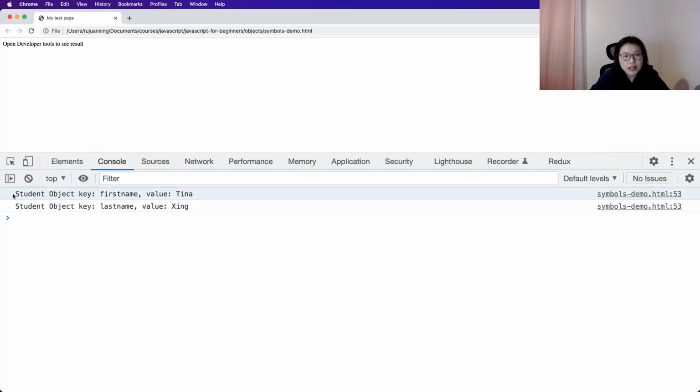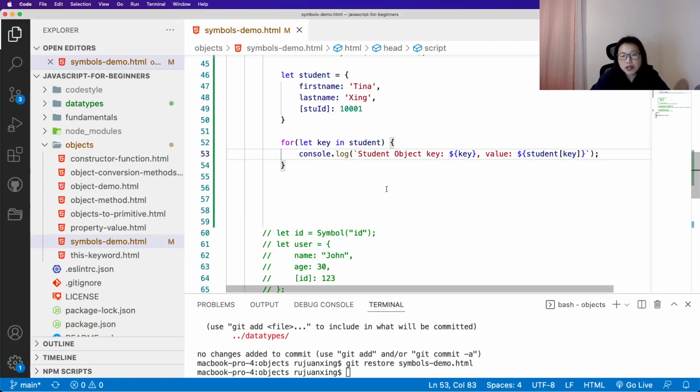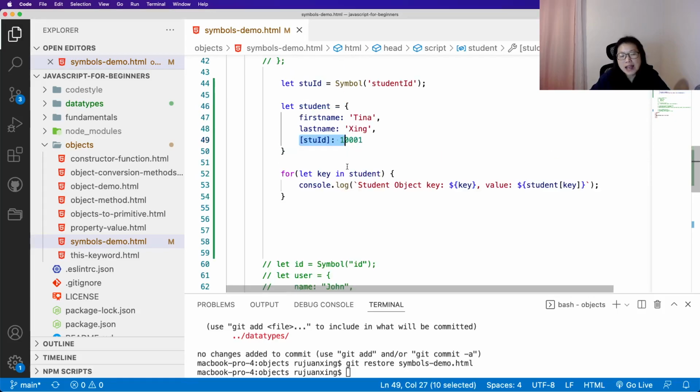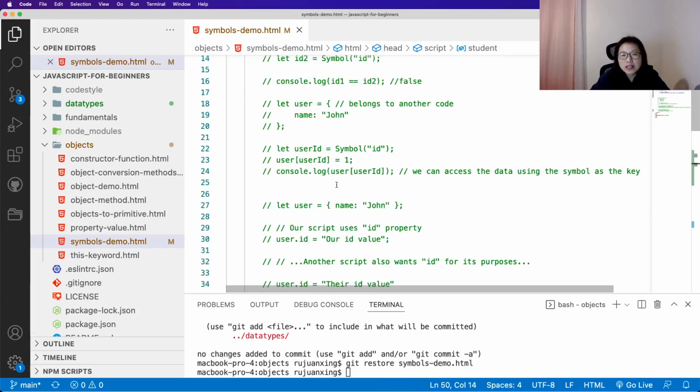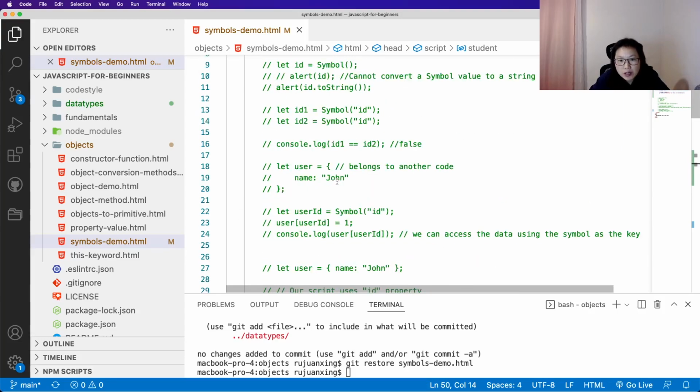And now let's take a look. Okay, you only get two. One is the first name, one is the last name, and you didn't get this symbol student ID. That's why symbol properties are hidden, okay?